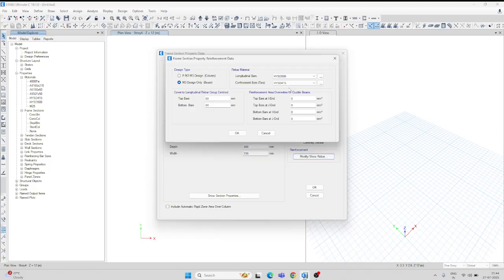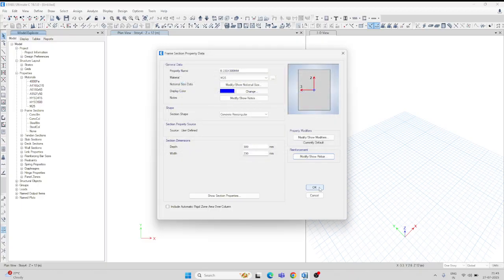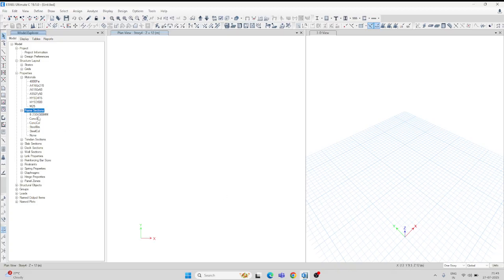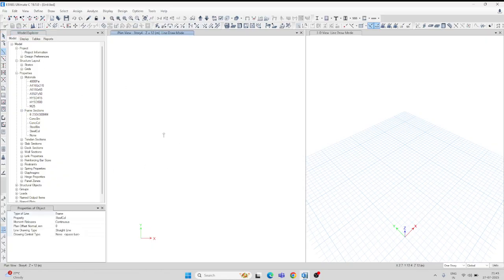And in the case of a beam, cover to longitudinal rebar group centroid, we generally go for 60 mm. So just click, already 60 is there. Now just click OK, and here just click OK. So already it's completed. So suppose any type of beam you are going to use, you have to create.